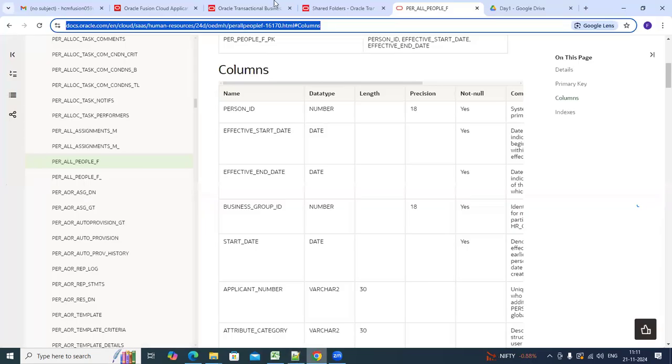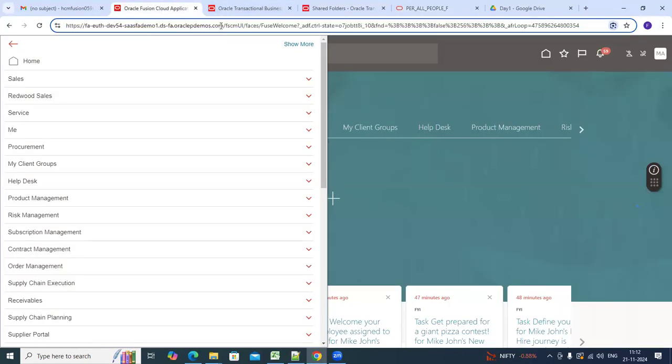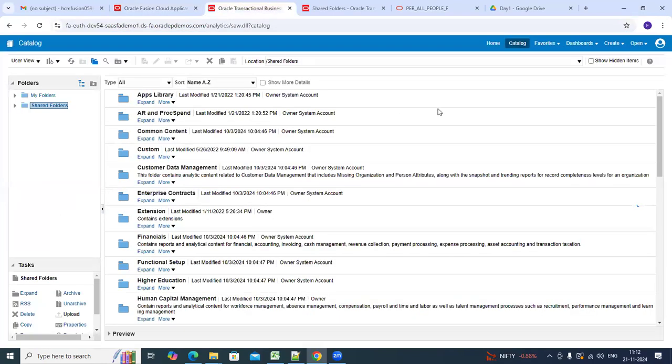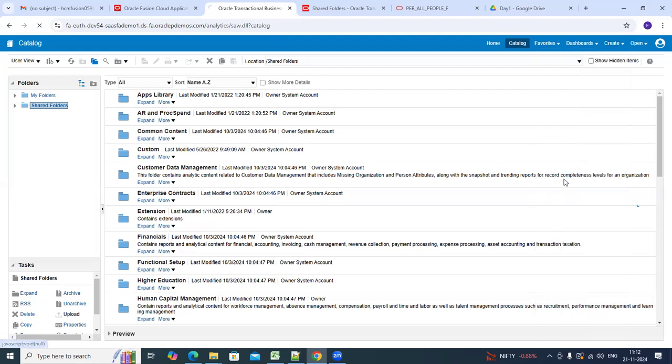How to navigate to the backend? As I mentioned, whatever is available after .com, you can remove, and after the slash, put analytics. You will navigate to here. Once you come here, the next thing is to know where you can execute your SQLs. For that, we have a create option. Just go to data model. I'll show you that option once again.